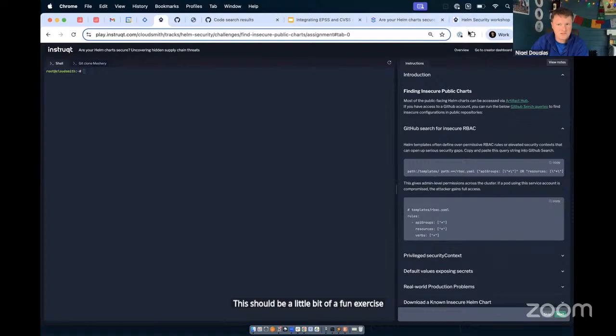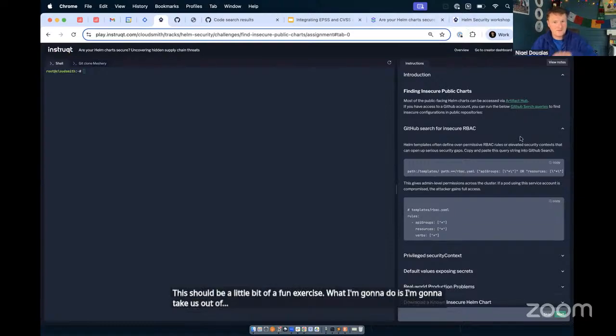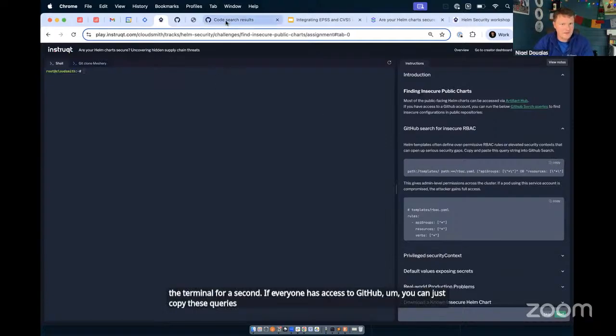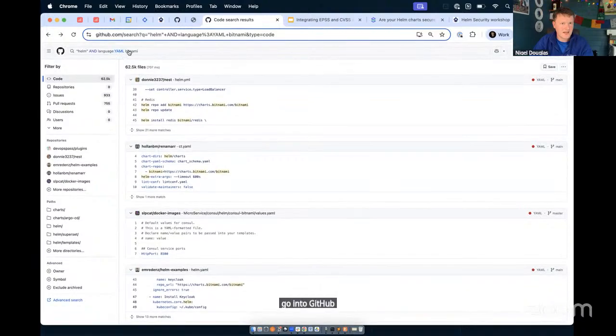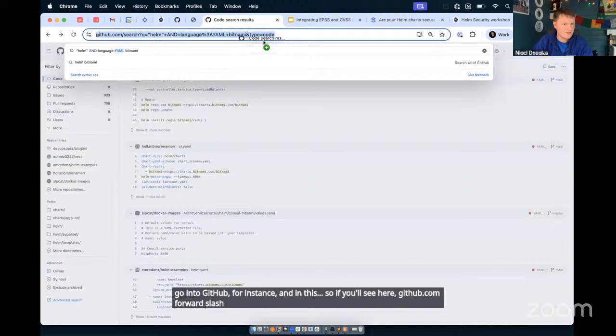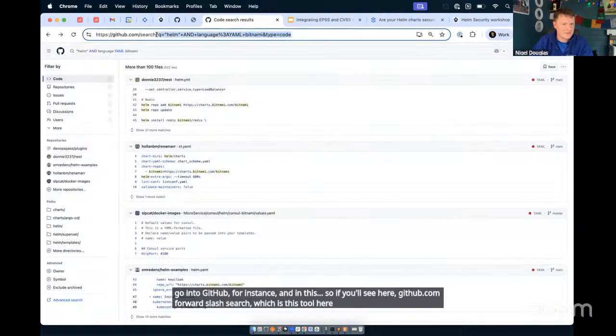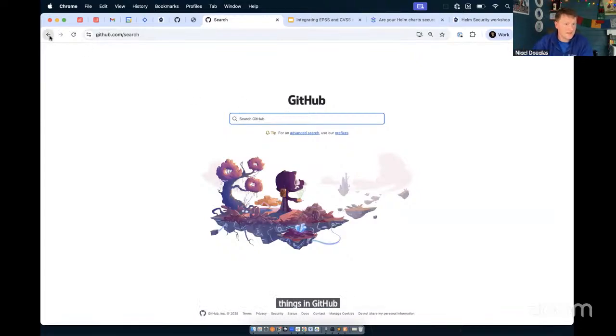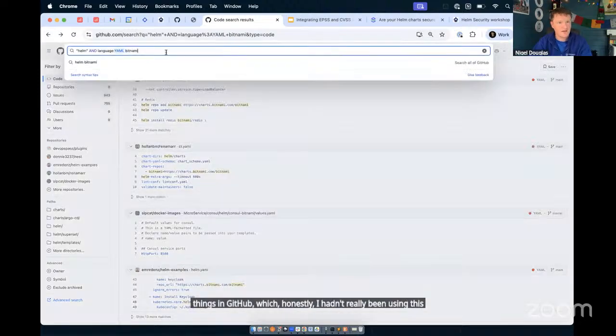What I'm going to do is take us out of the terminal for a second. If everyone has access to GitHub, you can just copy these queries and go into GitHub, for instance. You'll see here, github.com/search, which is this tool here. If I remove this, you can see GitHub search is where you can search things in GitHub, which honestly, I hadn't really been using properly in the past.